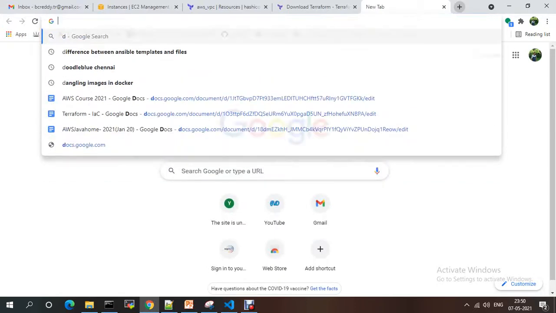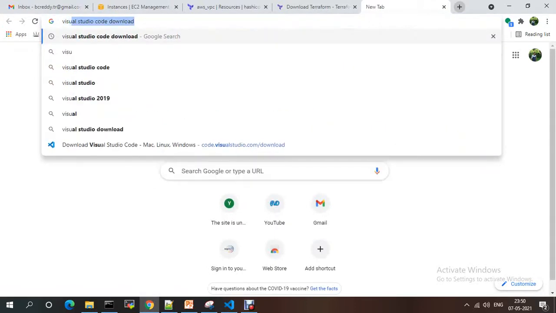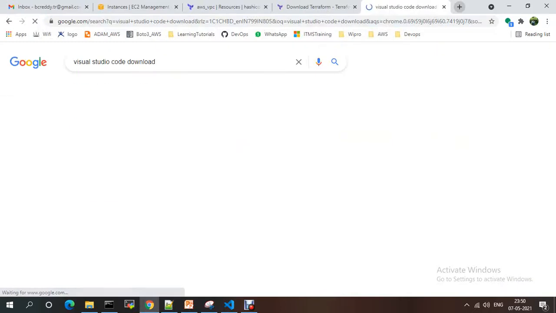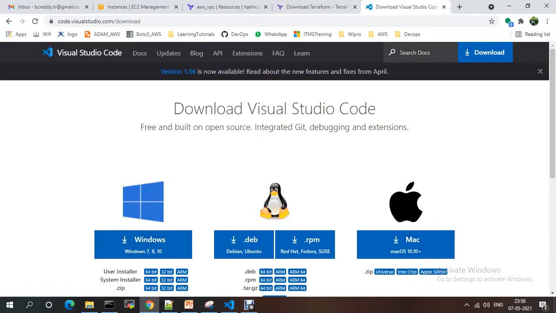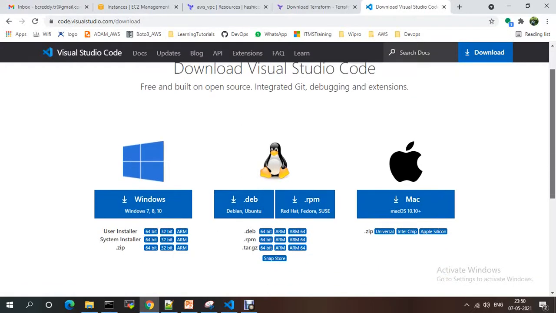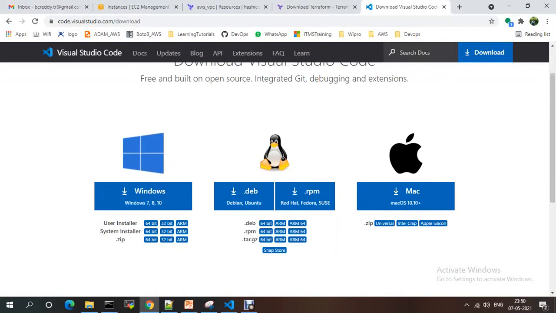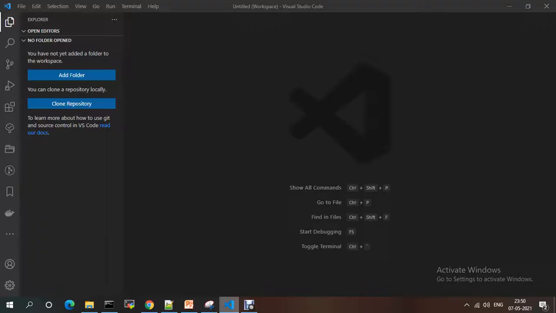Visual Studio Code is like a VI tool. Just go to downloads, select Visual Studio Code, and depending on your OS, select that one. It is a zip file. You unzip it, and then you can open Visual Studio Code.